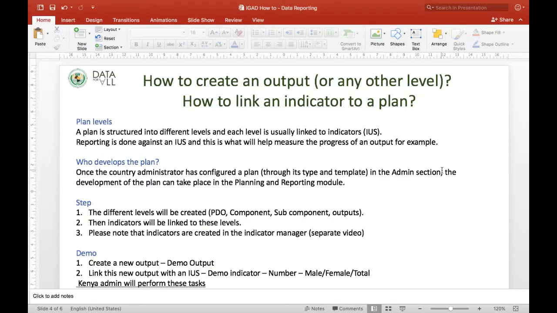Welcome to this how-to video on how to create an output or any other level in a plan, and also on how to link an indicator to a plan. A plan is structured into different levels, and each level is usually linked to indicators, what we call IUSs. Reporting is done against an IUS, and this is what will help measure the progress of an output, for example.